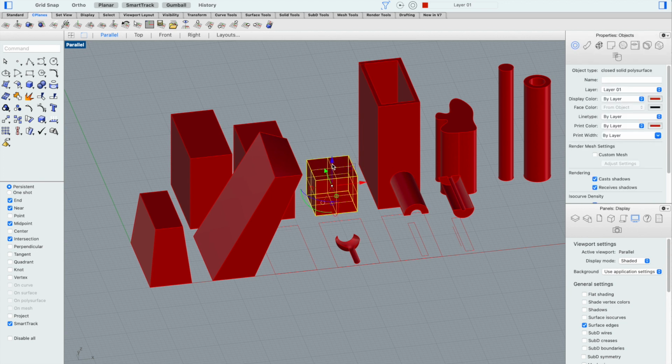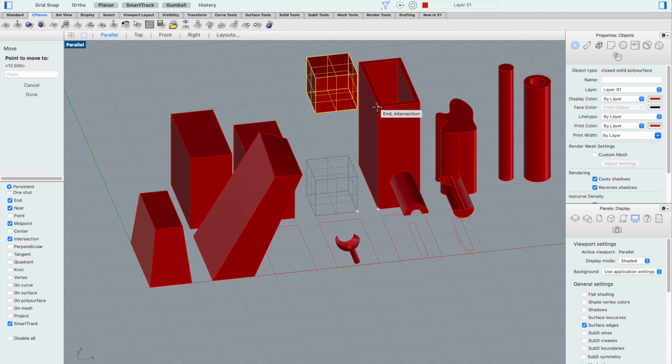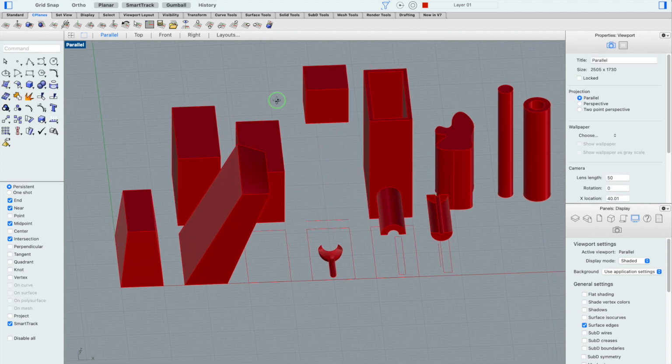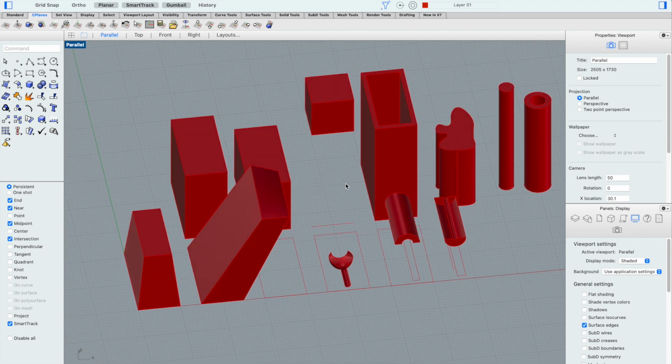Or I can just click it, use the move command, say I want to move it from here to here, and there you go. It's moved it that distance by using those two reference objects. Now, what if my thing isn't straight?